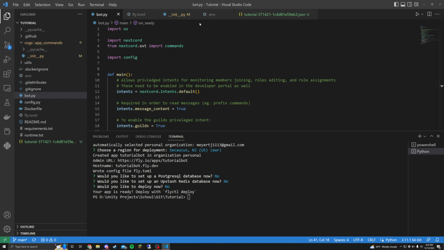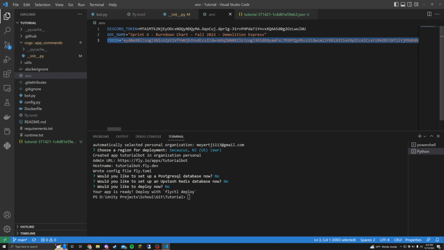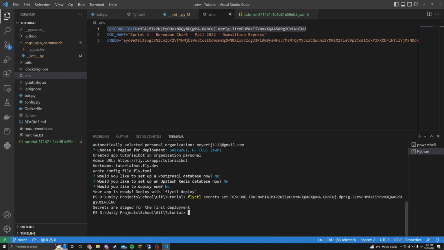So when you host the site on flyctl, it will not be uploading your .env because it's full of secrets. So for that, we want to upload secrets to the actual Fly.io site itself. So if we go to the env and copy the first line, we can do flyctl secrets set, and then Control V, and then copy this one and do flyctl secrets set Control V.